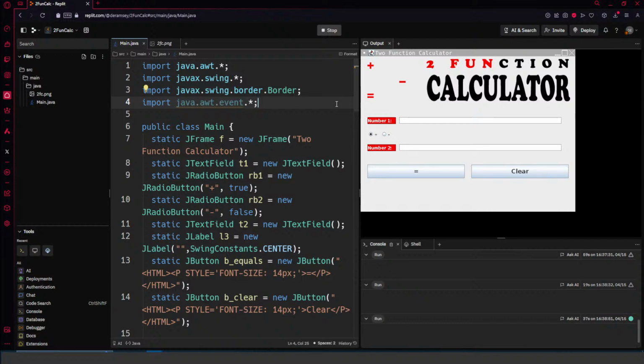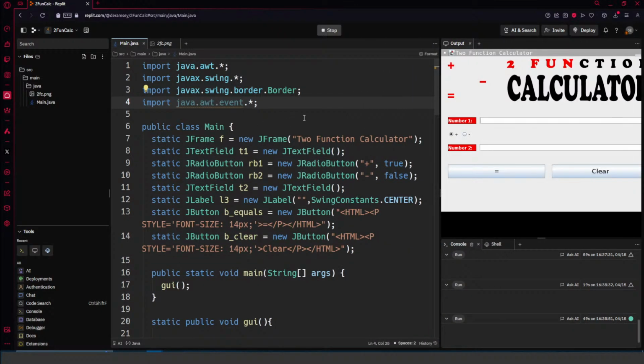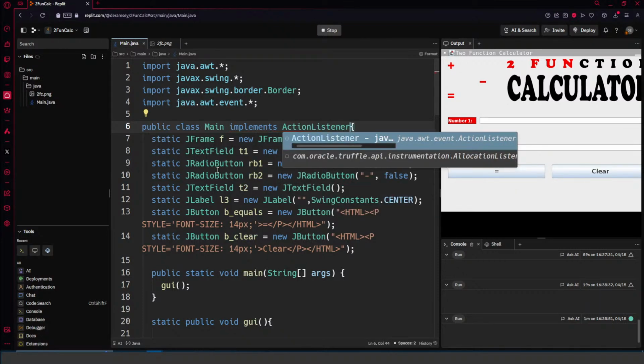And what we're going to do is import the action listener from that event library. So we're going to use this class that we have developed as a part of our main method, and we are going to use this class to implement ActionListener, the action listener class of the java.awt.event library.